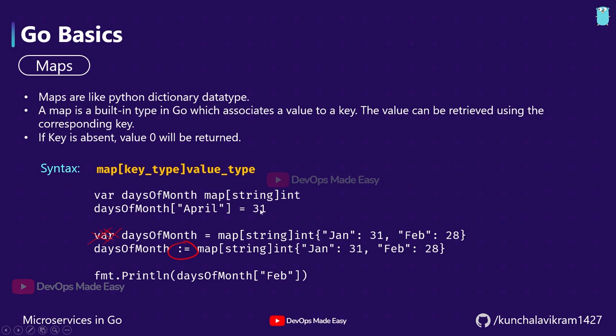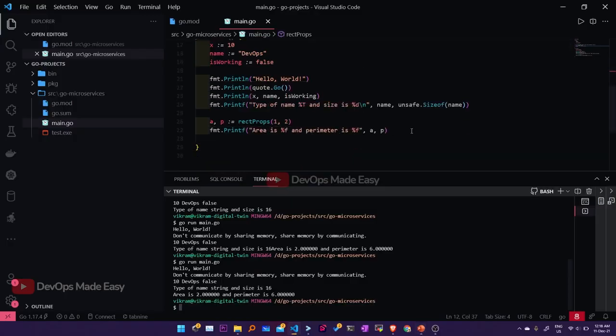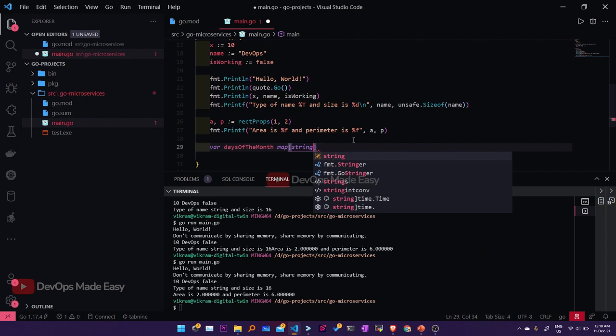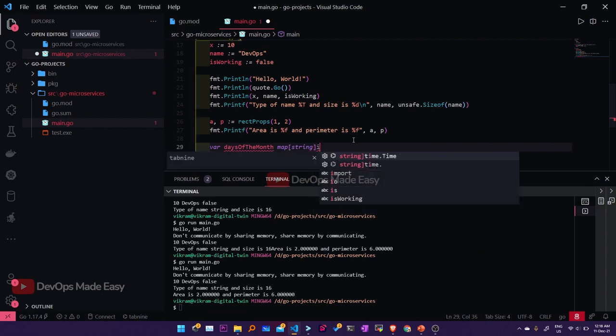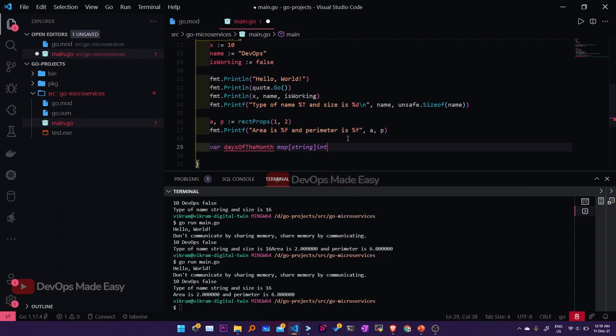So what we are going to do now is open VS Code and do the same thing, because this is pretty much needed for our demo. Now I'll create a map known as daysOfTheMonth. The month name will obviously be a string, and the value will be an integer, because we are calculating the number of days, like 31 days, 21 days, etc.